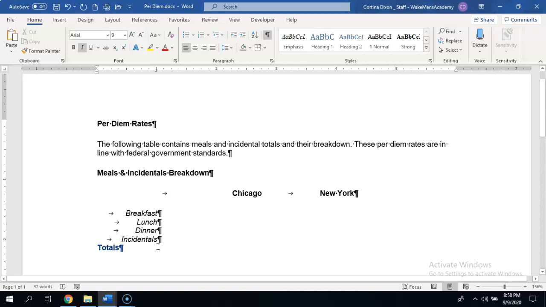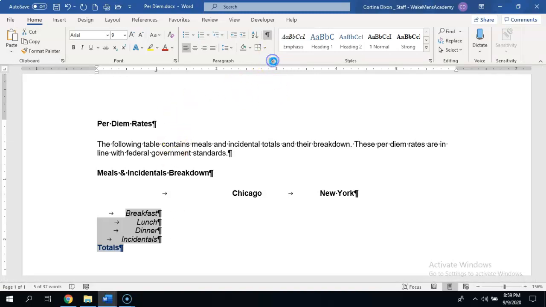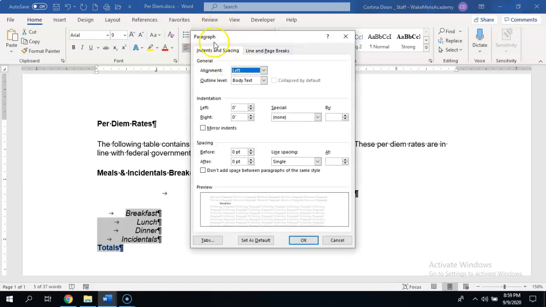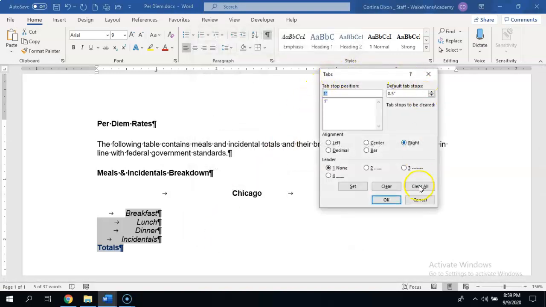Now it tells us to select the list of words starting with breakfast and continue to the end of the document. So I'm going to set those. We're going to use the tabs dialog box this time. On the Home tab, we're going to click the Paragraph group, click the paragraph dialog box, and go to the bottom and you'll see your Tabs button there. Once I click on Tabs, your tab dialog box is now open. You can see here that this is a 1-inch tab stop position and it is right aligned.